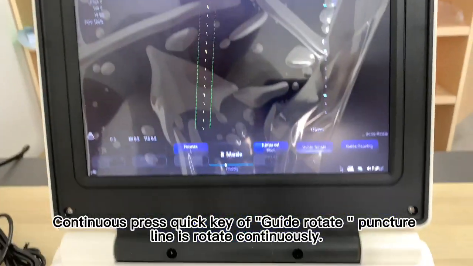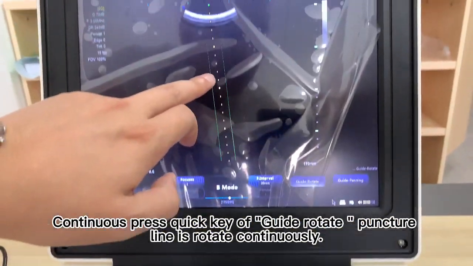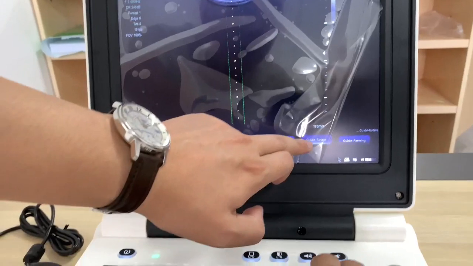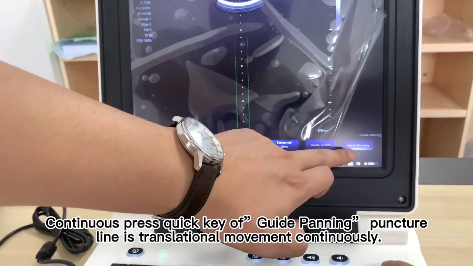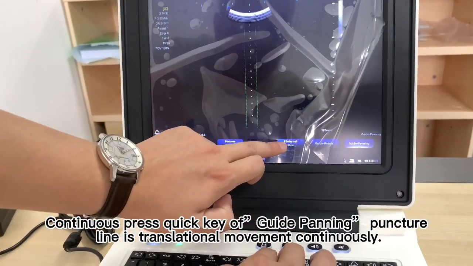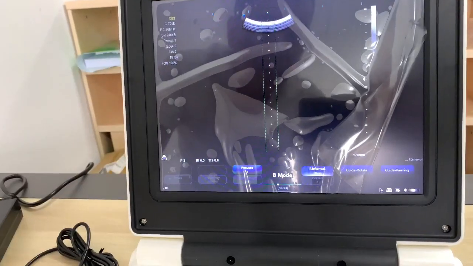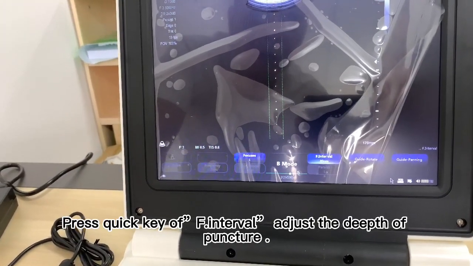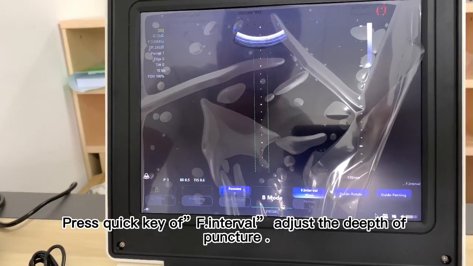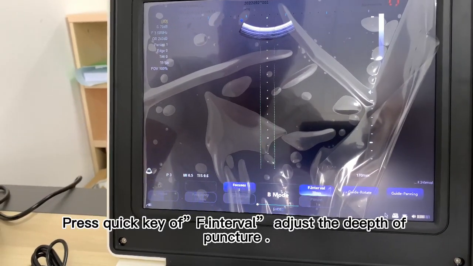Continuously press the quick key of Guide Rotate, and the puncture line rotates continuously. Continuously press the quick key of Guide Pending, and the puncture line moves in translation continuously. Press the quick key of F Interval to adjust the depth of puncture.